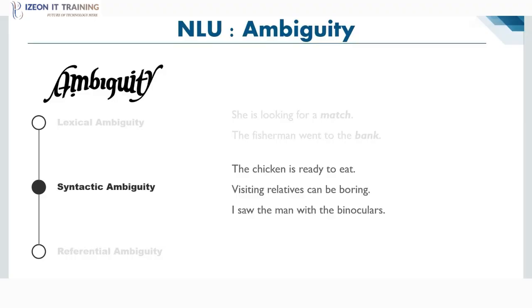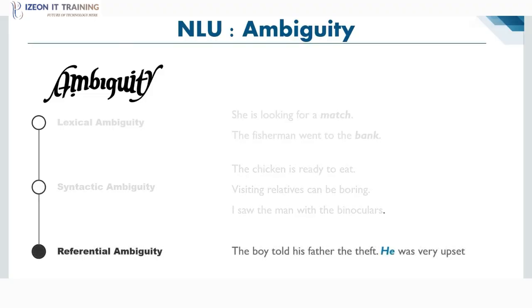The chicken is ready to eat. So here, what do you infer? Is the chicken ready to eat his food, or is the chicken ready for us to eat? Similarly, we have a sentence like visiting relatives can be boring. Are the relatives boring, or when we are visiting the relatives, is it very boring? You never know.